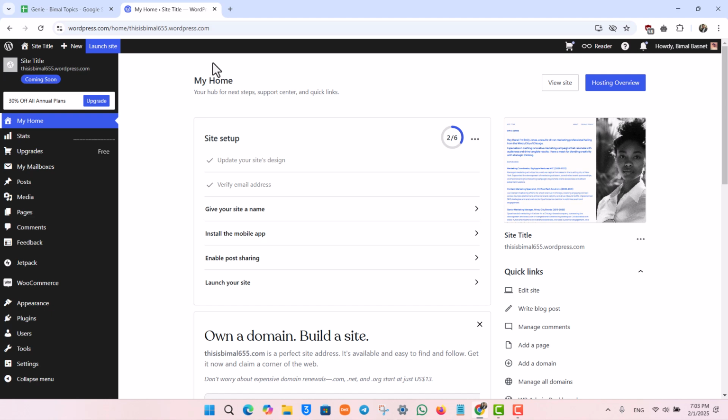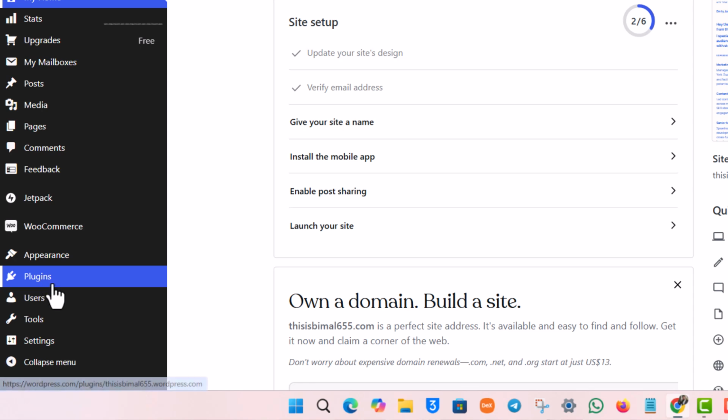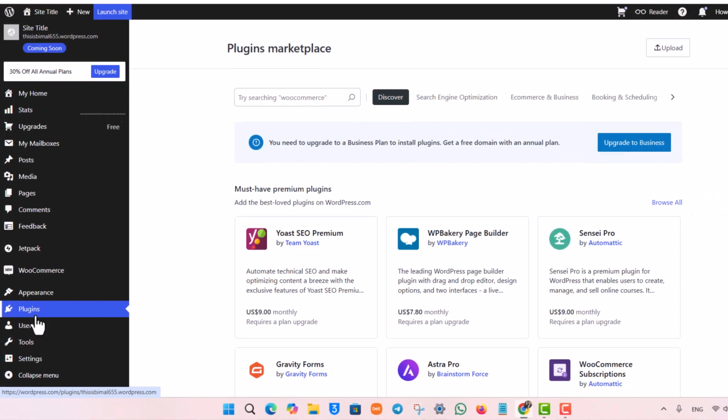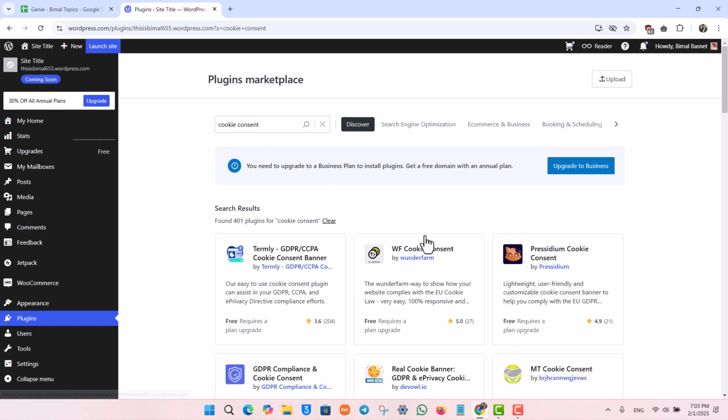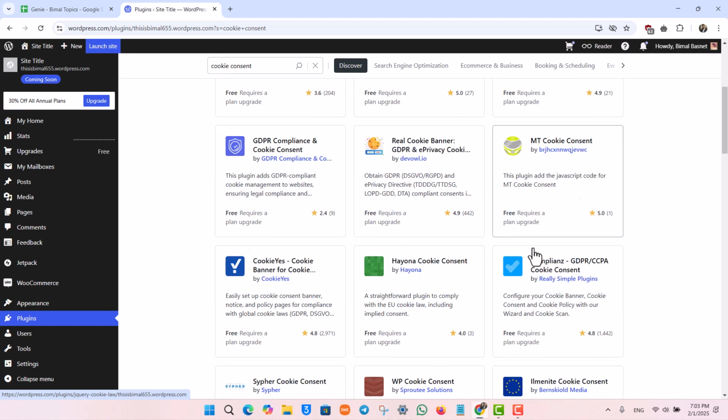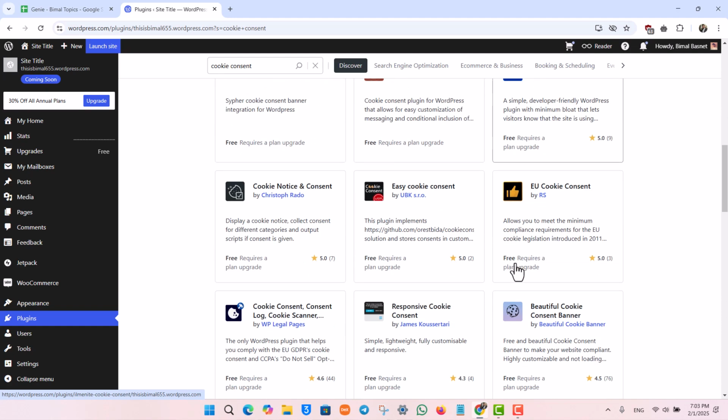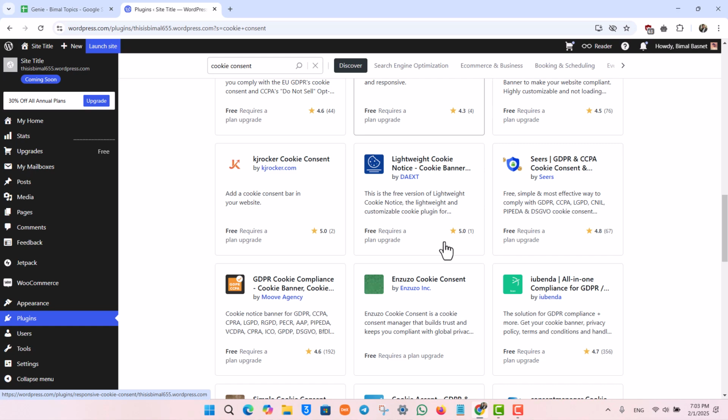Once you're inside the dashboard, we're going to use a plugin to do this. So from the bottom left, you can go to the plugins tab. Once you go to plugins, simply search for a plugin which is Cookie Consent. Once you search for that, you'll find many cookies applications right here. But the one that you want to use is the one called Cookie Consent itself.